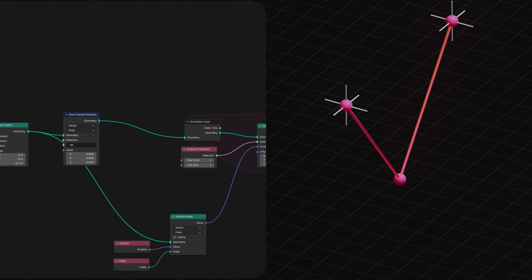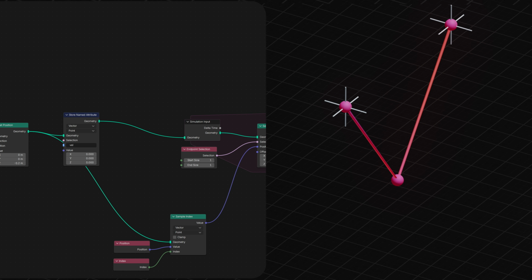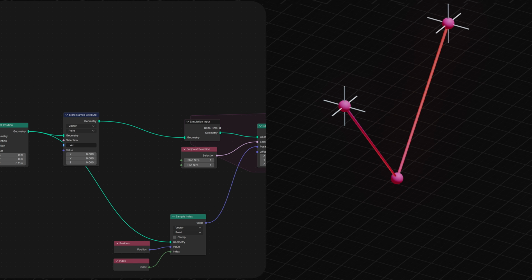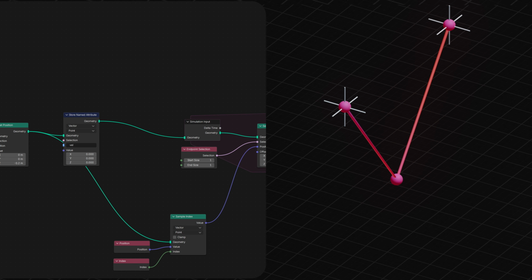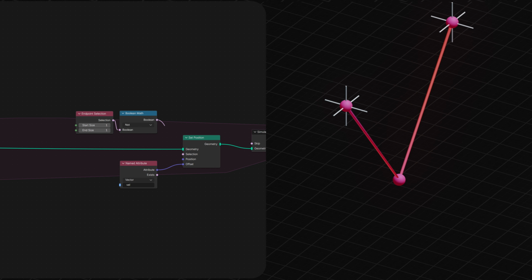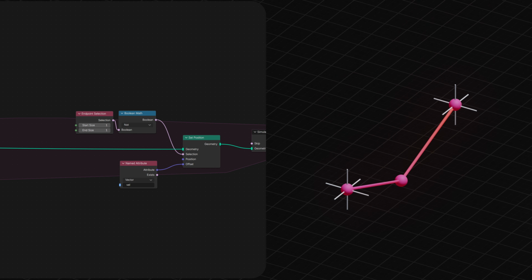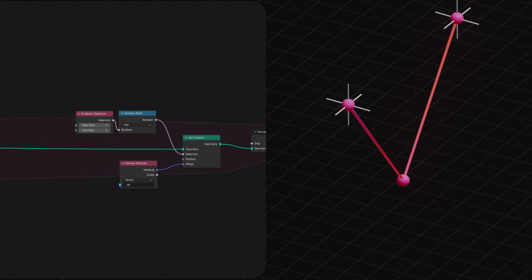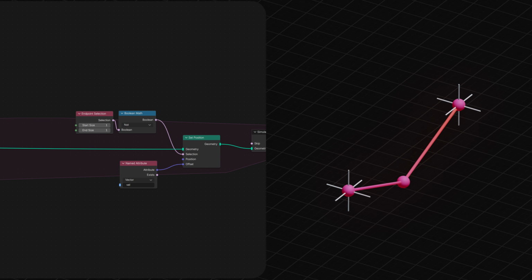Now we need the middle point to have motion, so I create a custom vector attribute called vel, short for velocity. At the start, it is 0. Then inside the simulation, I read that velocity with a named attribute and use it as an offset for the middle point. Right now, nothing happens because 0 plus 0 is still beautifully useless.